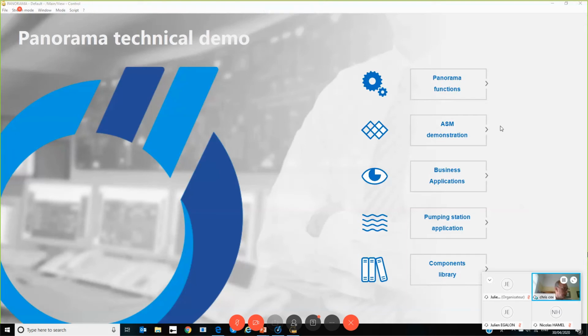ASM is the abnormal situation management. So if you want to know how to do that in Panorama, how to achieve those styles, have a look at that area of the tech application, and you'll be able to see that. There's some business applications in there. You'll find how to do simple batch logging and batch reporting using Office and so on. There's a pumping station application, so you can see how to do telemetry type applications and the sort of interface you can have with maps and so on.